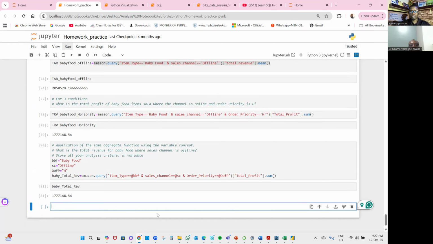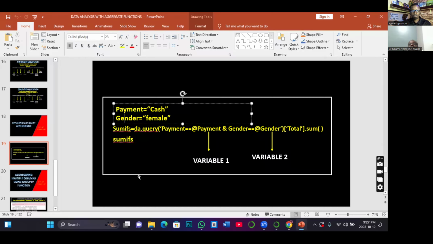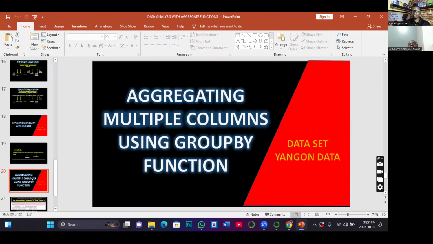All right, so let's quickly conclude this aspect, because I really want us to conclude it so that the next class will look at the last phase, which is visualization, that's graph. So you can unshare your screen now. All right, so that is the application of the variable method.